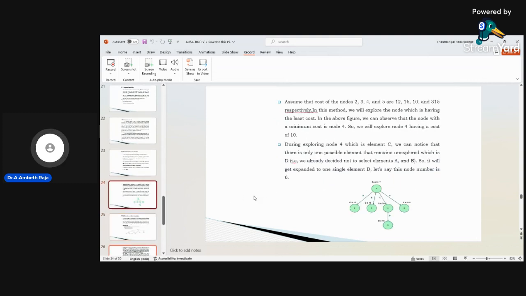Assume the costs of nodes 2, 3, 4, and 5 are 12, 16, 10, and 315 respectively. In this method, we will explore the node which has the least cost. While exploring node 4, which is element C, you can notice that there is only one possible element that remains unexplored, which is D.